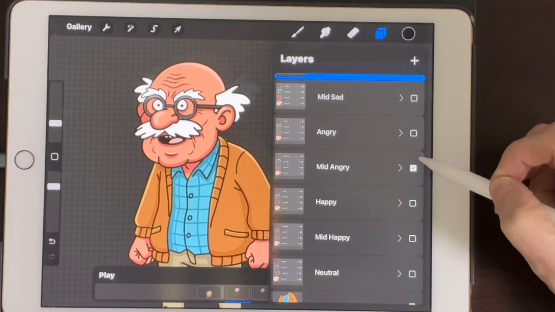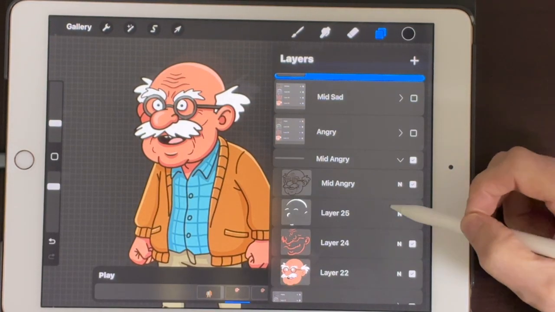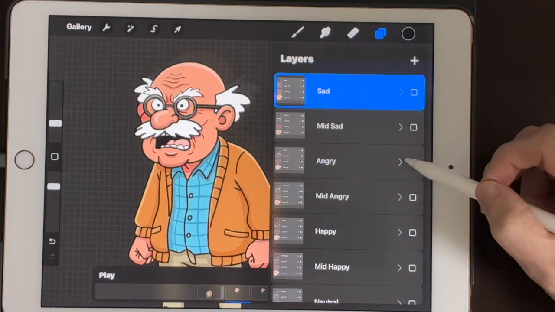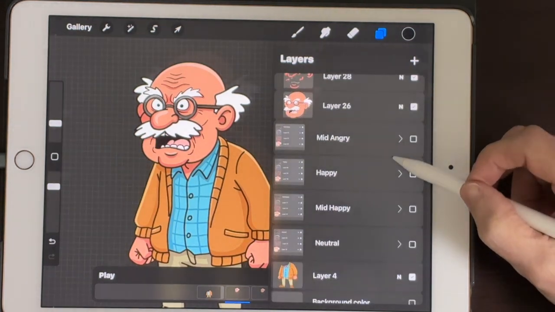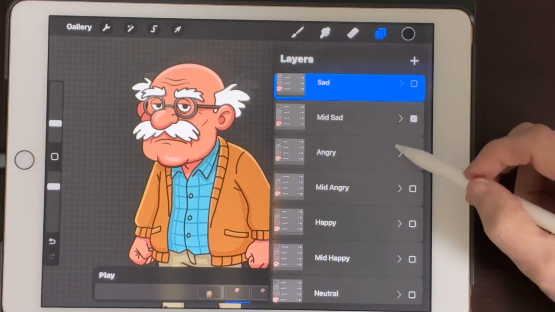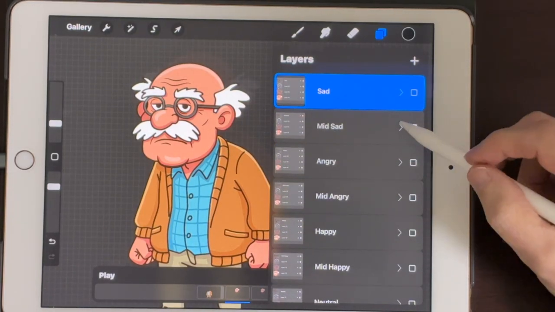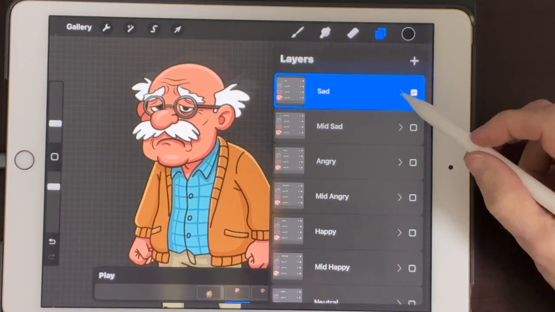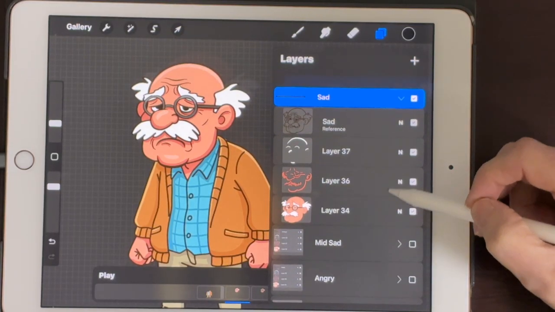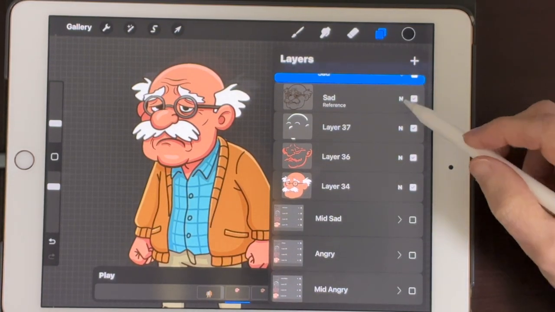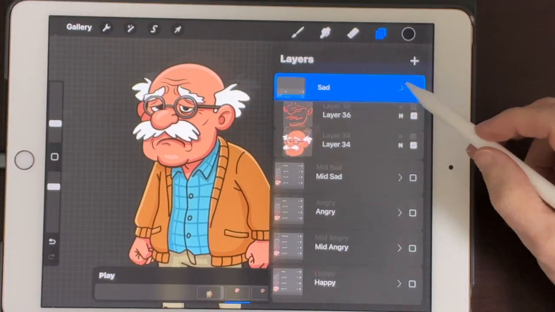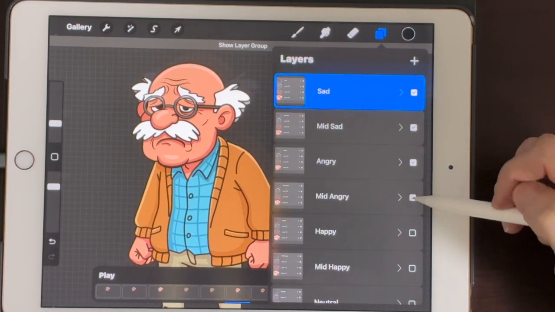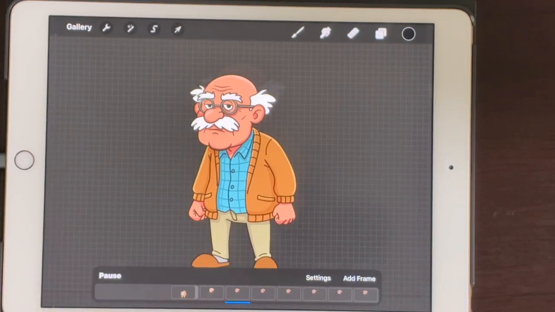Okay, here is our mid angry. And our full on angry. Mid sad, and if you remember, we just used the neutral face for that one. And then finally full on sad. We spaced these out the same way we did as the other one in Dreams. 10 frames for the major emotions and 2 frames for the in-betweens. And that was our final animation.